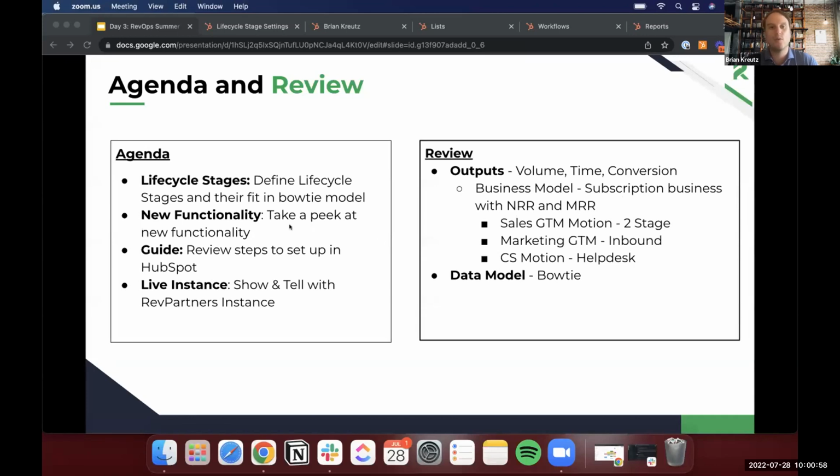So just as a review, the business model that we're using to do this is a subscription business model with non-recurring revenue and monthly recurring revenue. Our sales go-to-market motion is two-stage. Our marketing go-to-market is inbound. Our CS motion is help desk, and our data model is bow tie. And the main outputs here are how do we track the volume, time, and conversion of every lifecycle stage in your customer journey.